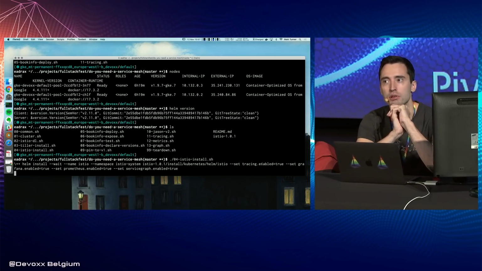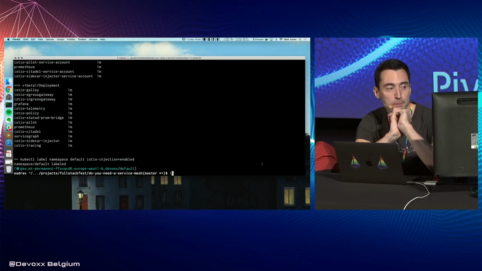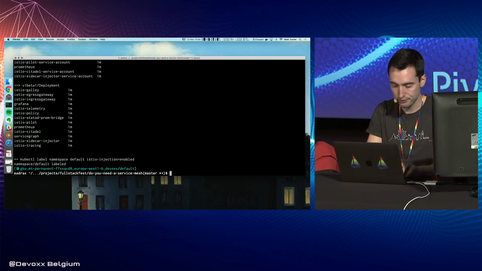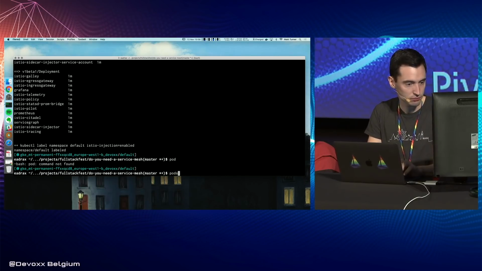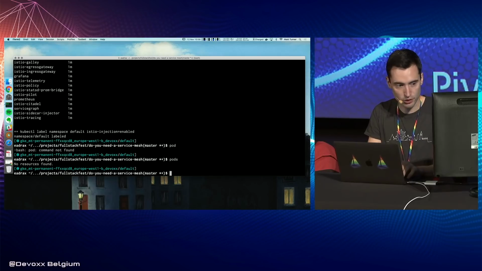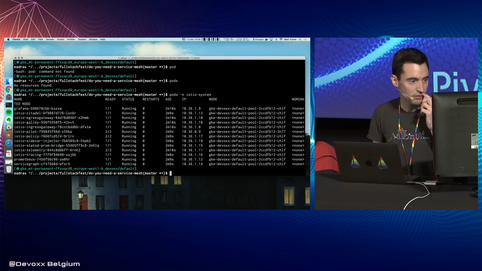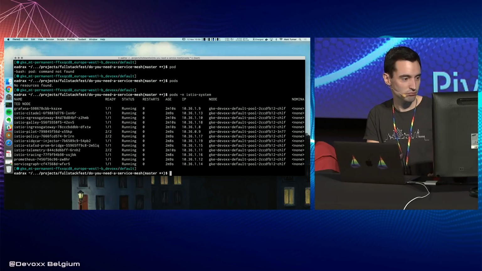I would have done this first, but you wouldn't have believed me. There we go. Cool. So no pods in default. Right, Istio system's got a whole bunch of stuff.